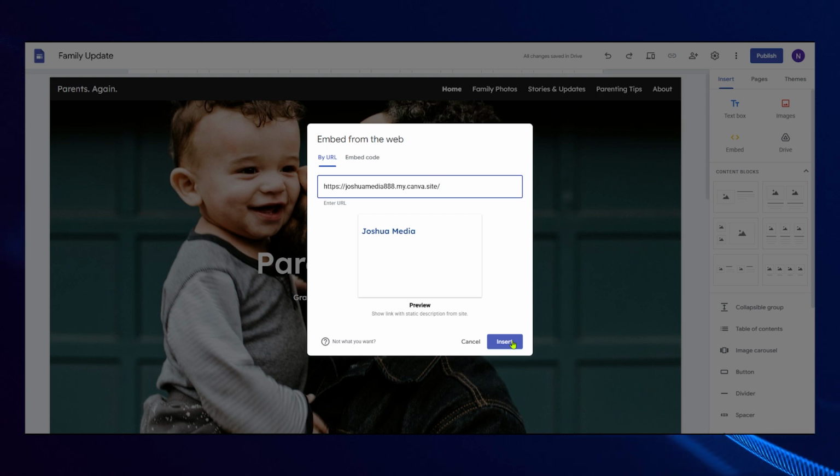And there you have it. By following these steps, you've successfully integrated a Canva website template into your Google site. This method combines the creative design power of Canva with the robust website creation tools of Google Sites, allowing you to create a stunning website with ease.